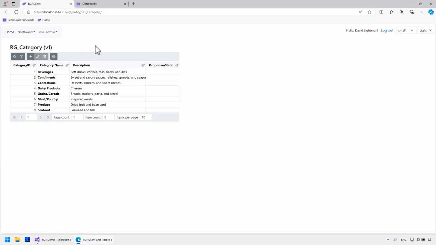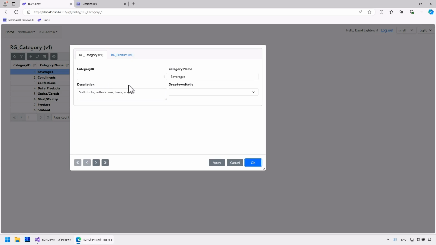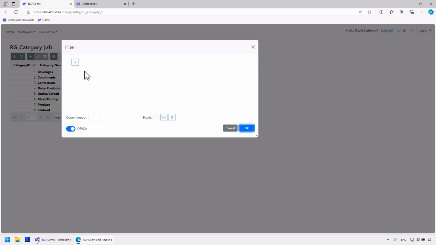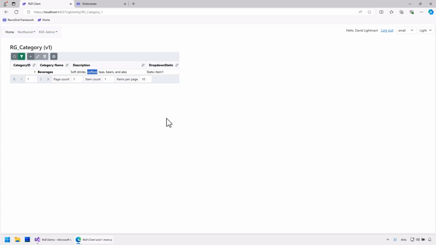Let's try it. Here is our new field. I will modify the value and save it. This field can also be filtered. Of course, this is also done at the database level.